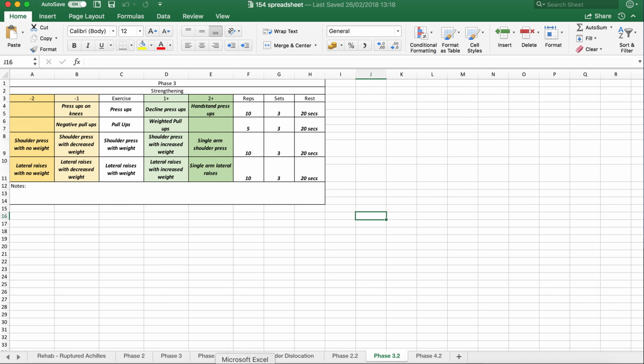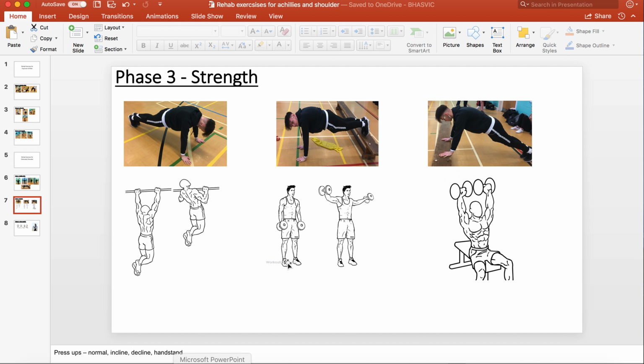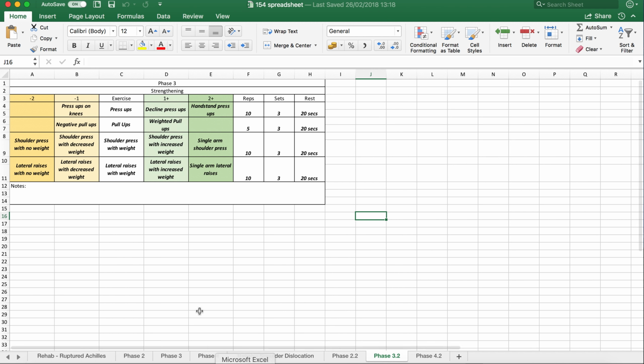Final exercise, lat raises, can be seen here. Make them harder, make them easier. Regressions include decreasing the weight like with some of the other exercises, and again no weight as well. It's not going to necessarily strengthen, so maybe we could put this in phase 2, but it's going to work on moving those shoulders in a different position, ready for when we can add weight and start to strengthen the areas. Making them harder, again increasing the weight or single arm lat raises.